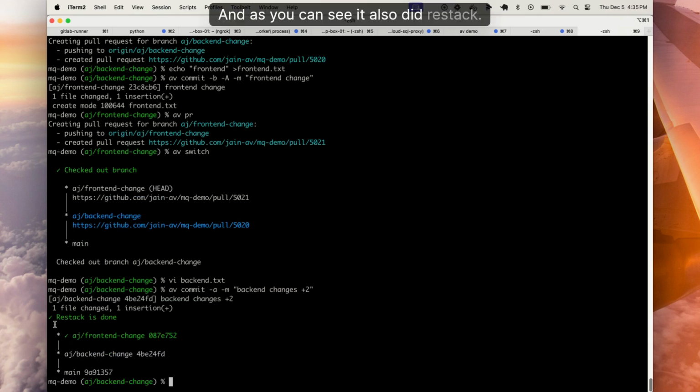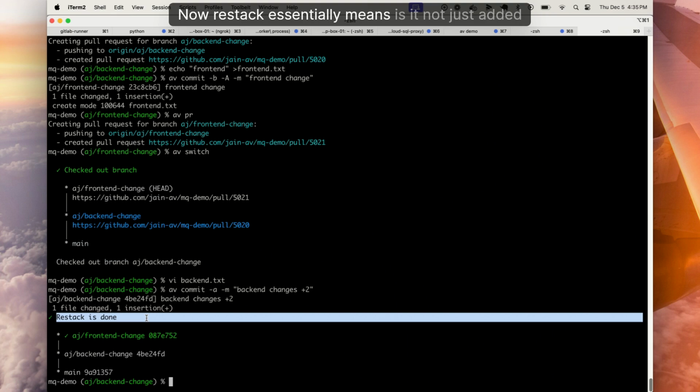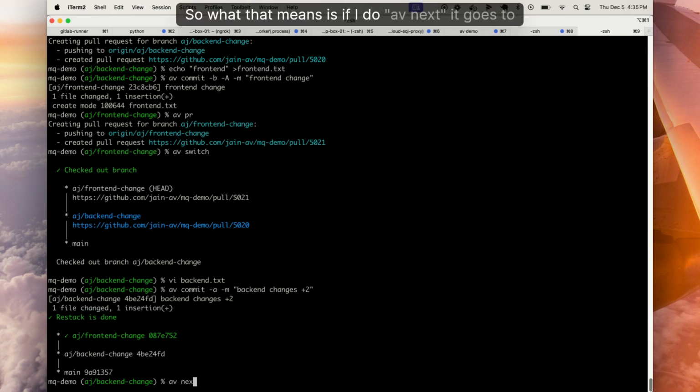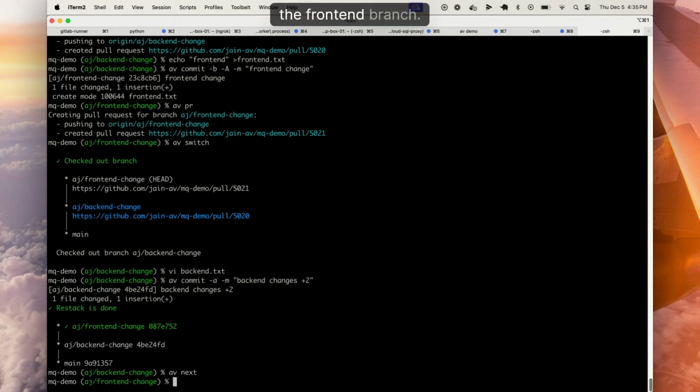And as you can see, it also did restack. Restack essentially means it not just added a commit, but it also updated your future branches, in this case the frontend, to also have this change. So if I do AV next, it goes to the frontend branch.